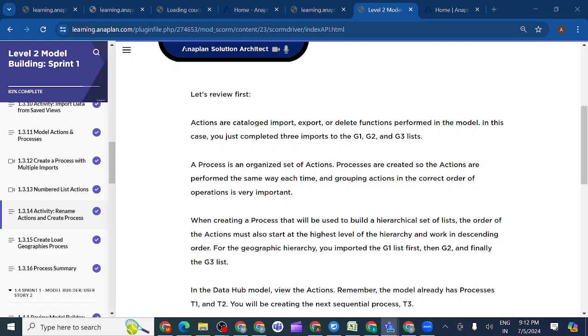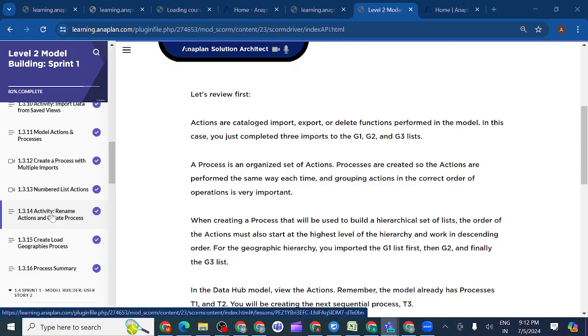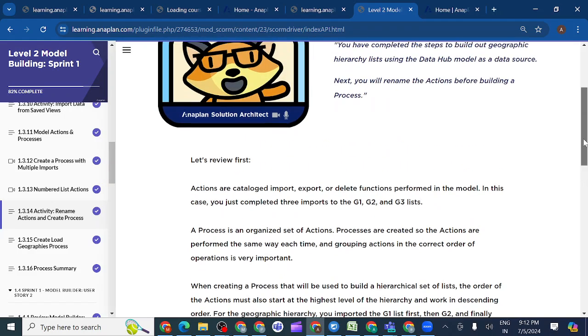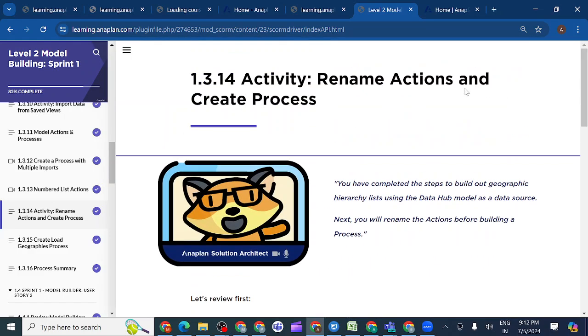So we can see here, rename the actions. We need to start this one. How we need to rename the actions, we can see here. Are you able to see my screen? Rename actions and create process.